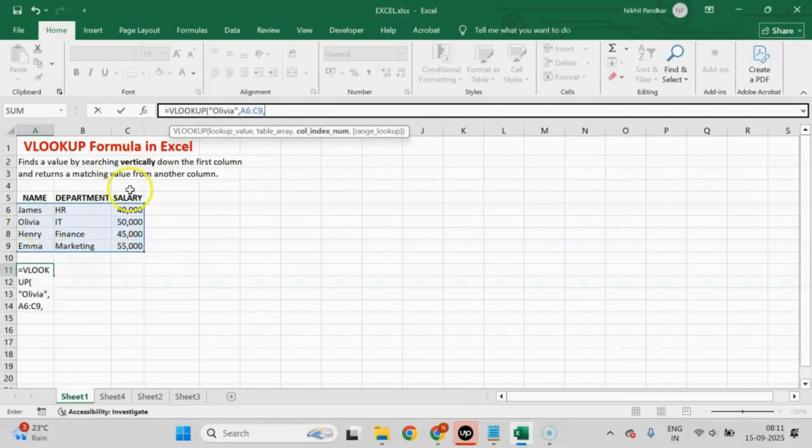I will try to find out her salary. The salary is in the third column: 1, 2, 3. So 3 and false. What do you mean by false? It will try to find the exact name Olivia, and it will find her salary. If Olivia doesn't match exactly, it will not return any value. Okay, I will hit enter.